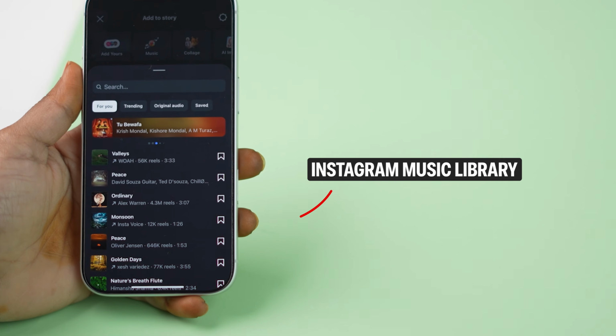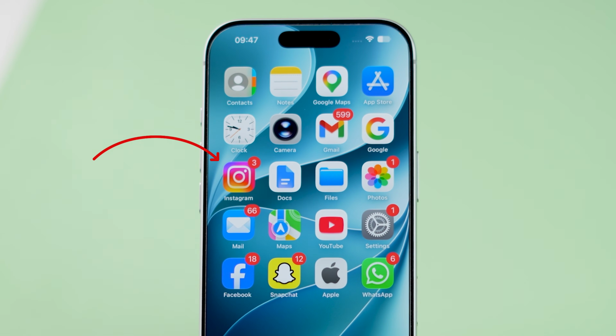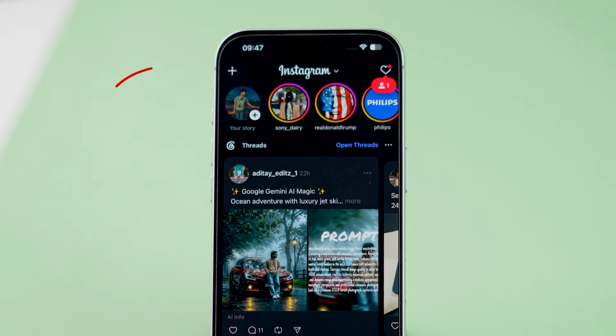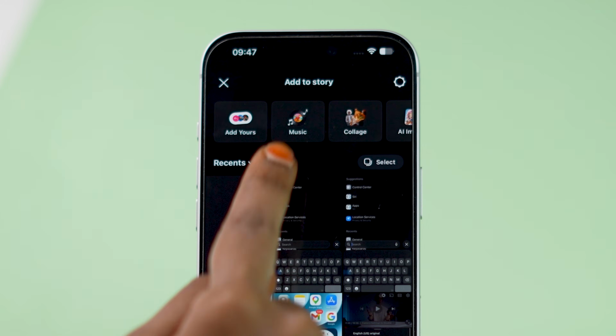Your Instagram music library might be restricted, but it's easy to fix. First, open the Instagram app on your device. Tap on your story in the top left corner. Then tap the music icon at the top.